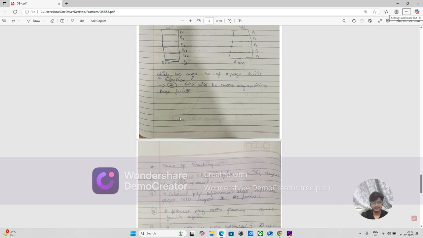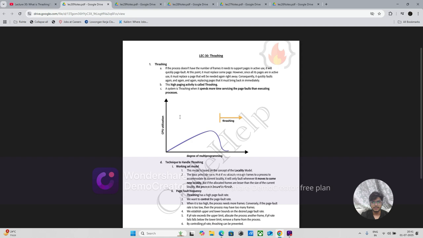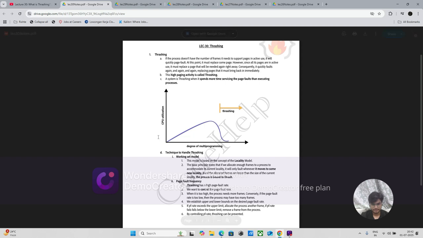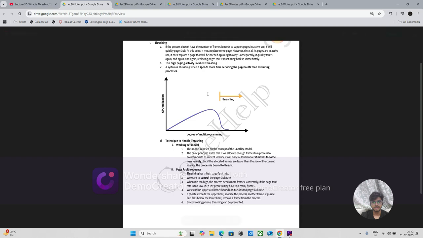If a process does not have the number of frames it needs to support its pages, it quickly page faults. At this point it must replace some page. However, since all its pages are in active use, it must replace a page that will be needed again right away. Consequently, it faults again and again, replacing pages that must be brought back immediately. If the degree of multiprogramming increases, then thrashing also increases.